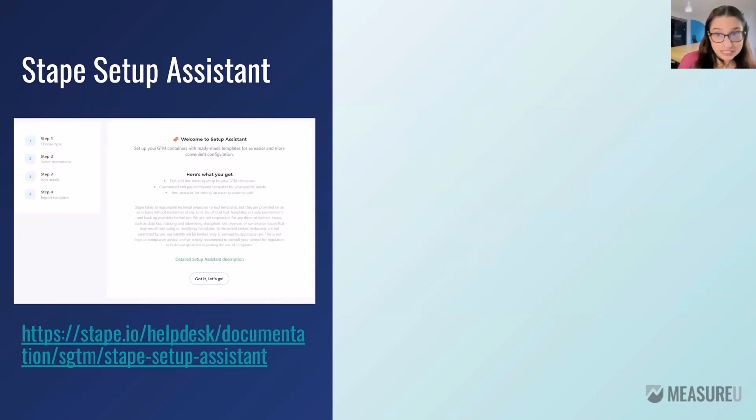The next one is Stape Setup Assistant. We all know that setting up tags and triggers can be difficult, right? We can definitely do it. We as consultants, we as agencies will do that, and we have teams to do that. That said, Stape has taken that pressure off and takes care of all that for us using their Setup Assistant.